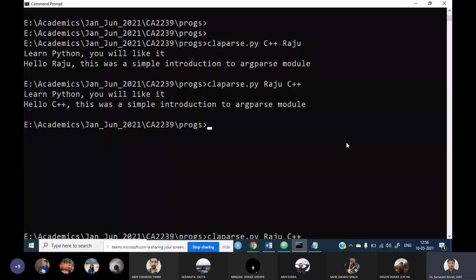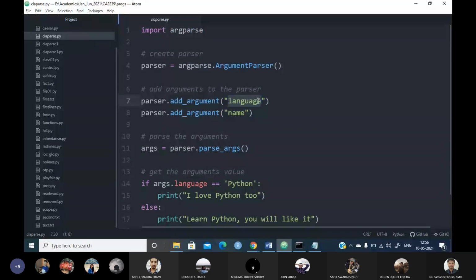So it is just like a function with positional parameters. It is not looking into the meaning. The first argument from your command line will be copied to the first argument in your parser object, and the second argument from your command line will be copied to the second argument of the parser object. That's all. I hope you have got some idea.